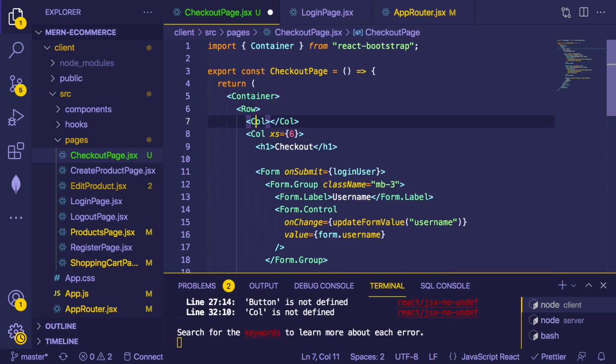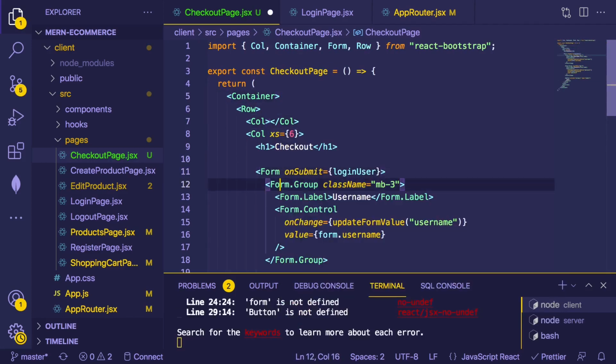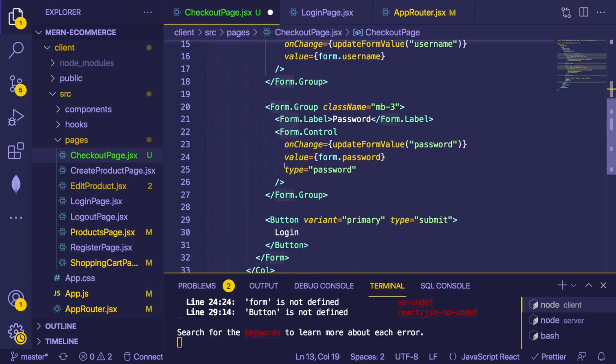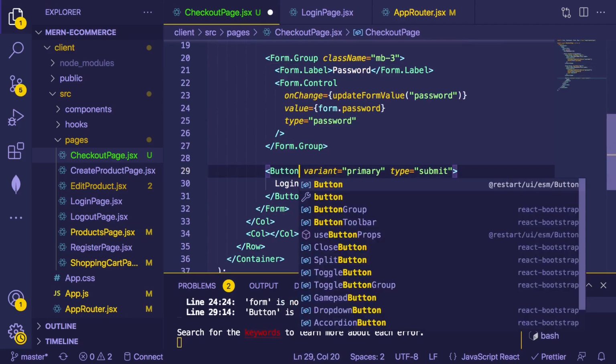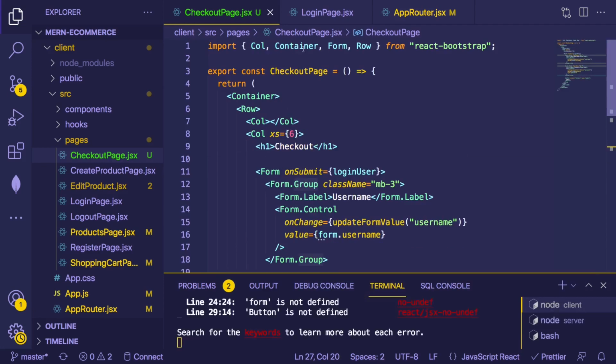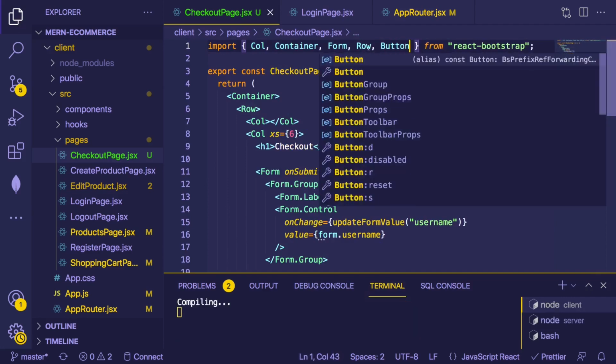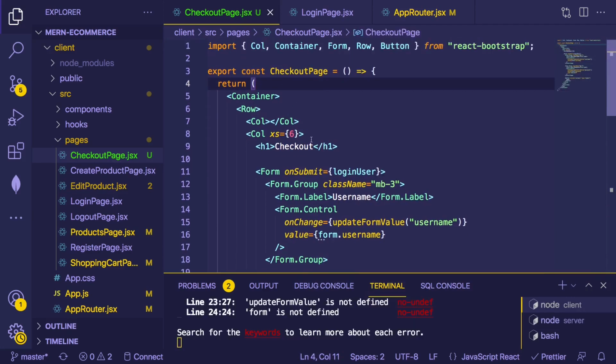So row, column, form group, button. I really don't know why button never seems to auto import from React Bootstrap, but let's just do it manually. All right, what else am I missing?